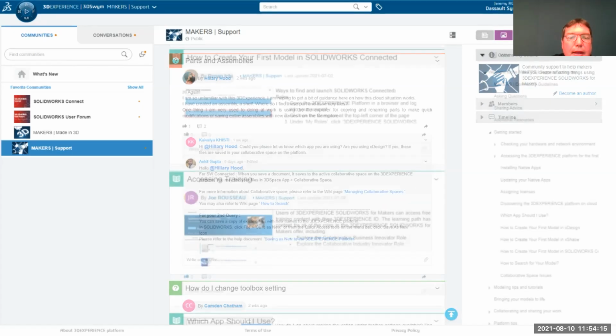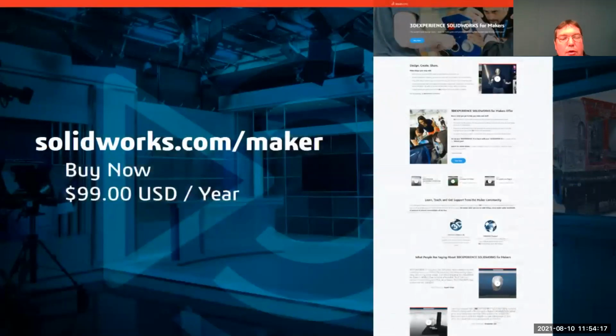So to wrap up, just a reminder. In order to get 3D Experience SolidWorks for Makers, go to solidworks.com/maker. And the price, again, is $99 a year. And just to reiterate, you get 3D Experience SolidWorks Connected. You get 3D Creator, which is online. You get 3D Sculptor, which is online. You get the communities, and you get access to the marketplace. So I'd like to open this up for questions now, if we could.